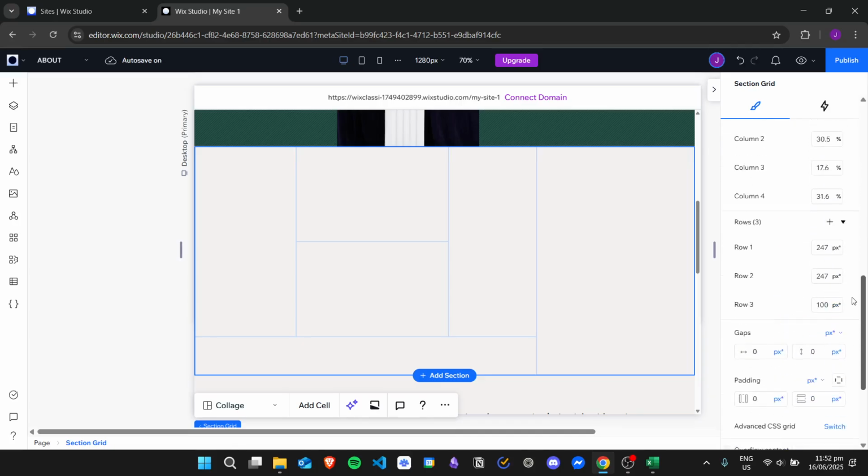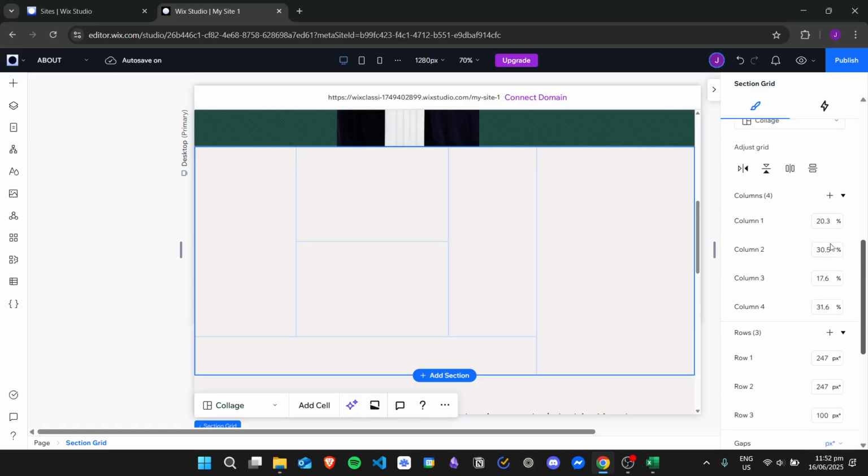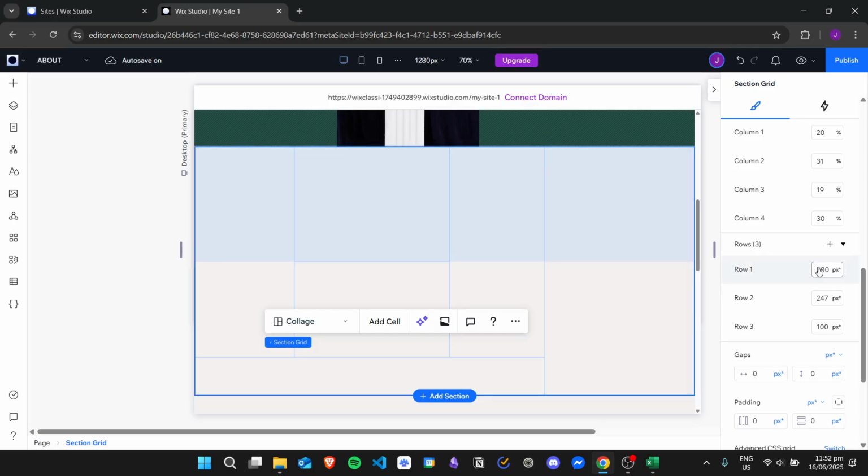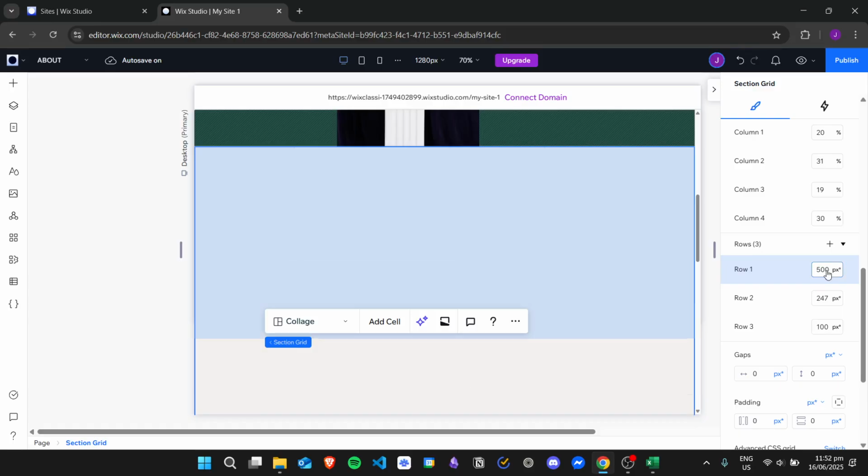But if you want some more specific options, you can just go here. For example, I want to change column 1 into 20%, column 2 into 31%, column 3 into 20%. So this is a more specific option in adjusting your cell size. And if you also want to change the pixels, you can do so as well. For example, I change this into 300, and then the row 1 cell has been increased. For example, I'll change this into 500 pixels. You can see that it again increased the size of the first row.